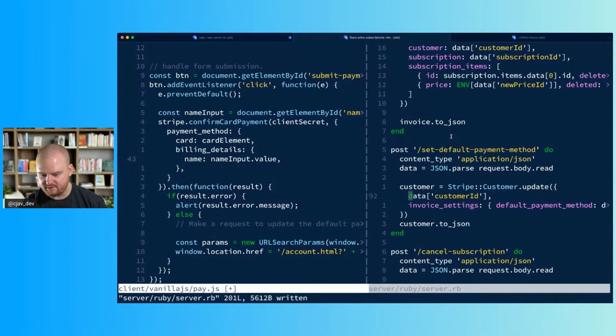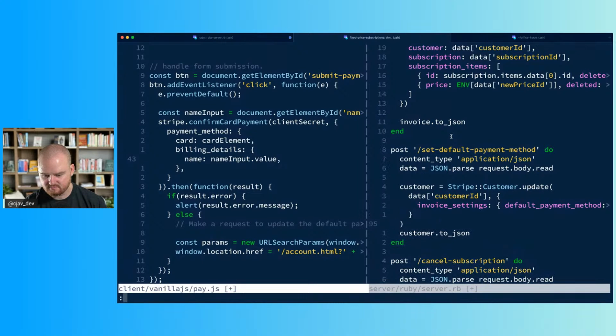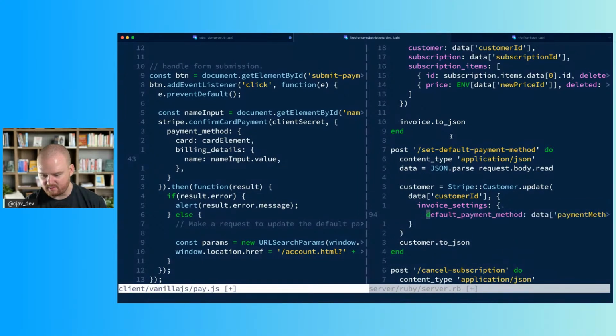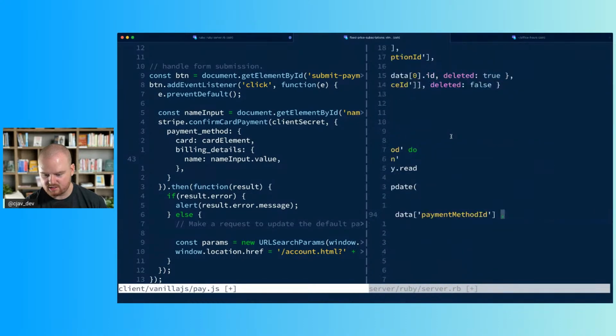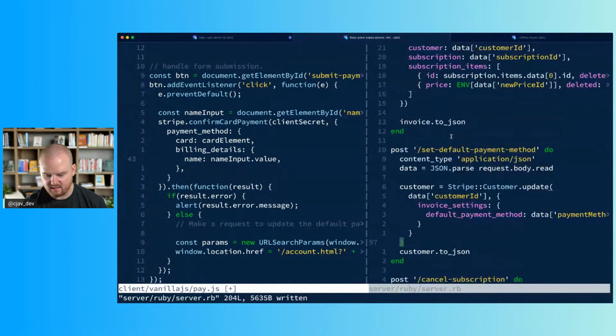This is calling update and passing in the customer ID and then this invoice settings object, which has the default payment method, which is taking in the default payment method. Okay, so this is actually the same as the other one. Okay, so set default payment method.